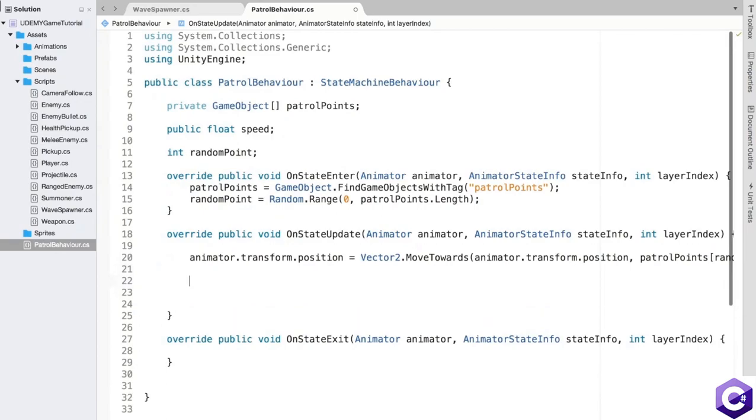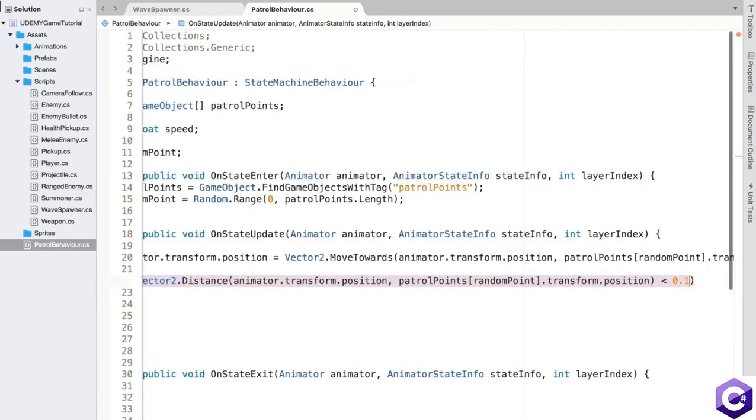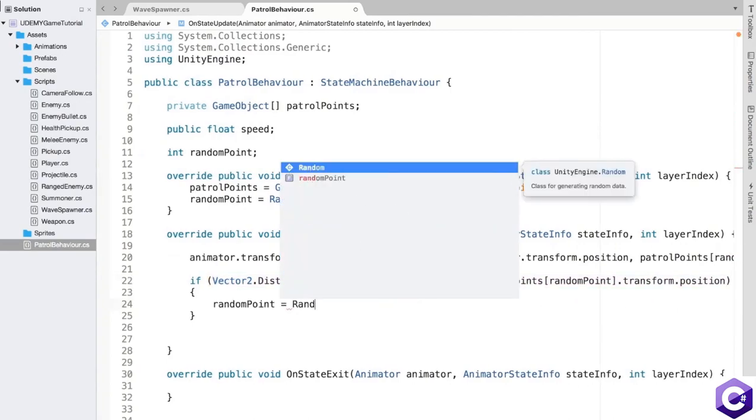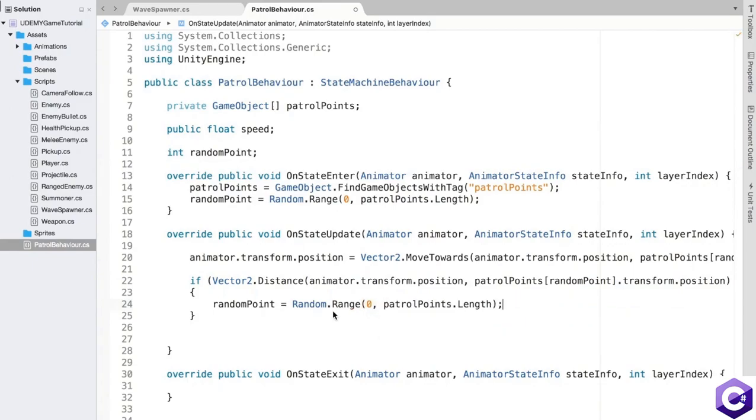Next off, we have to detect when he's near enough to that spot before choosing a new random spot to move towards. To do that, I will check if the distance between the animator.transform.position and the patrolPoints of index randomPoint.transform.position is less than say 0.1f. If it is, then I will simply recalculate the randomPoint variable by getting a new random number. With all that done, I can save the script and go back to Unity.